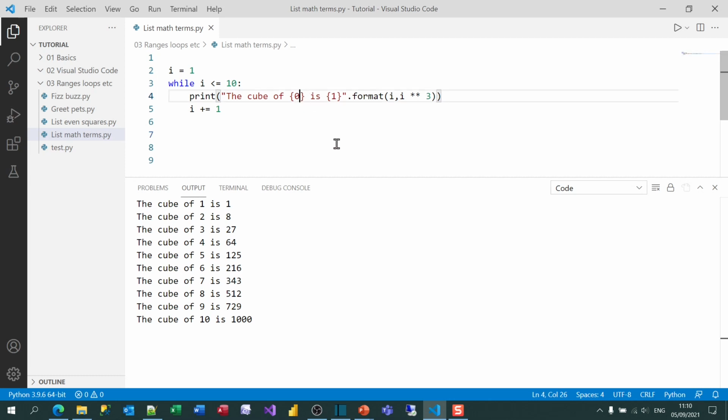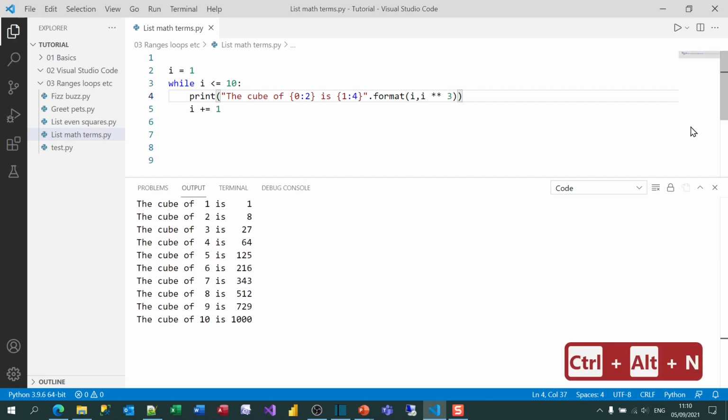Now I promised I would format them to occupy a certain number of places or characters. To do that, for the first placeholder, I can put a colon after it, and then I can put 2 to say I want that to occupy 2 spaces. And for the second placeholder, I can put a colon and put 4 to say I want it to occupy 4 spaces. It's that simple. If I now run the program again, you'll see I get arguably a better formatted output string. So that's how you can format integers.